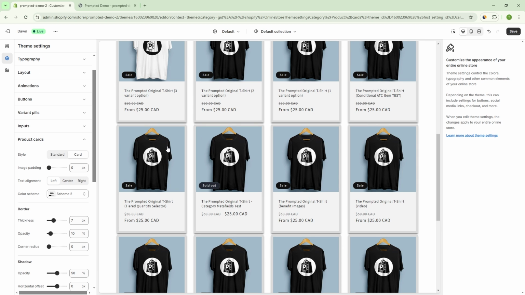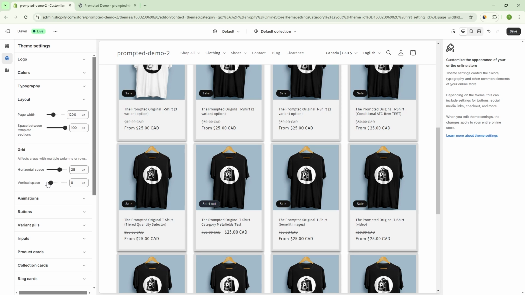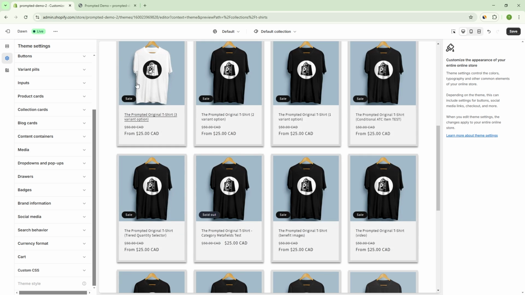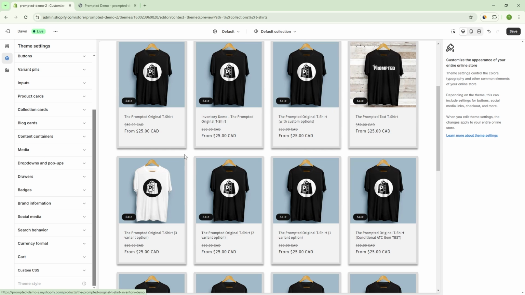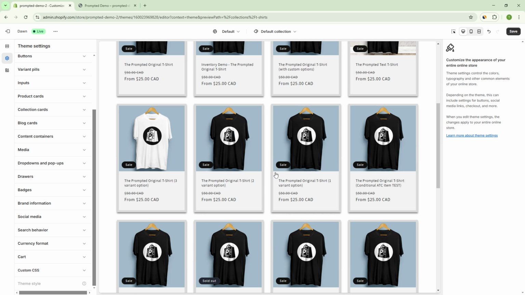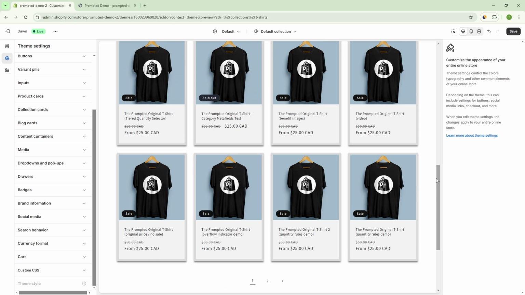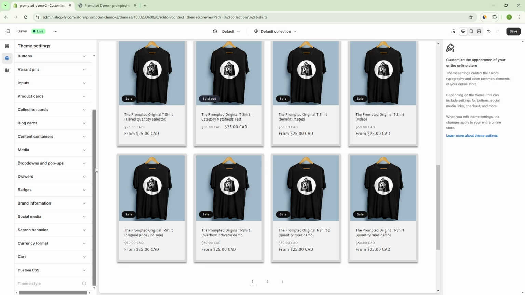And if we actually add, what was it? Layout? Yeah, layout. And let's add some vertical space. So let's maybe make it 28 as well. Then now it kind of looks like you've got these cool little cards. Depending on your business and the brand style that you want to portray, then this actually could be kind of useful for you.